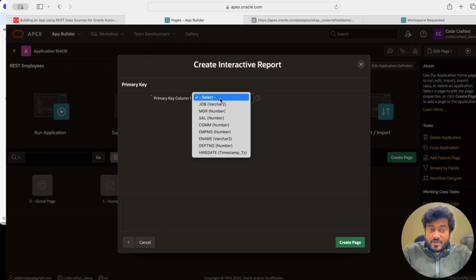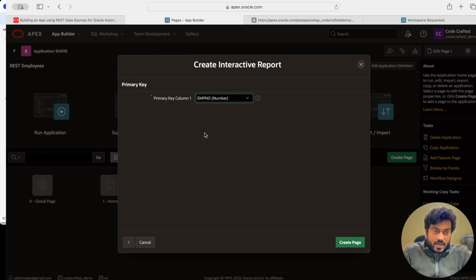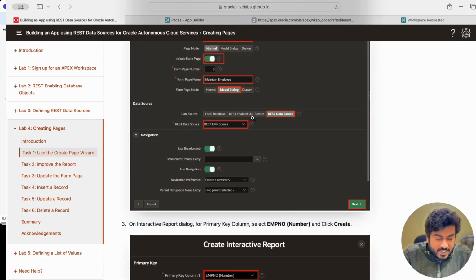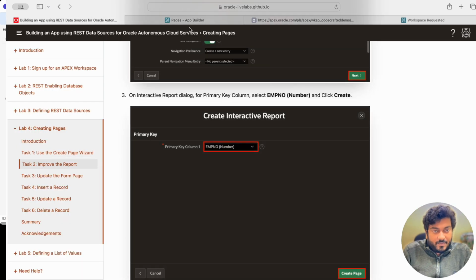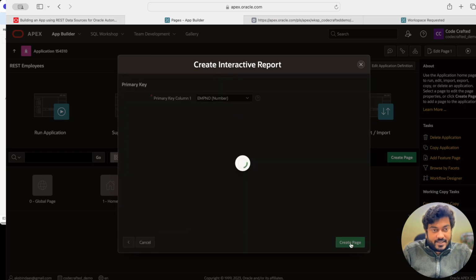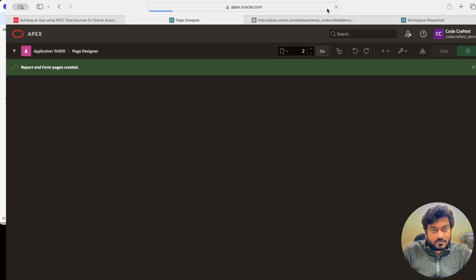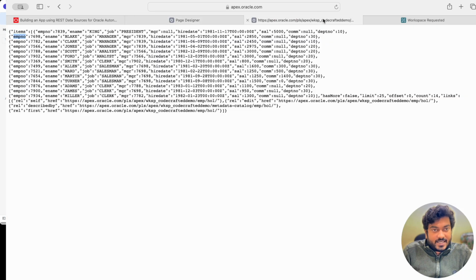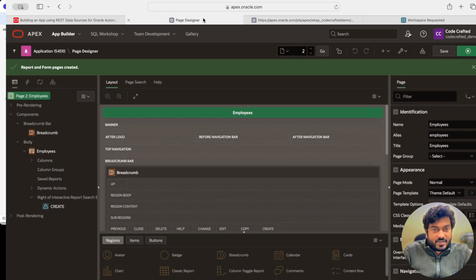Primary key. So what will the primary key be? You must be knowing about the primary key in a table, right? So employee number should be the primary key. I think it has chosen the same. Yeah, employee number. Correct. Create page. Let's see if anything is changing in that.